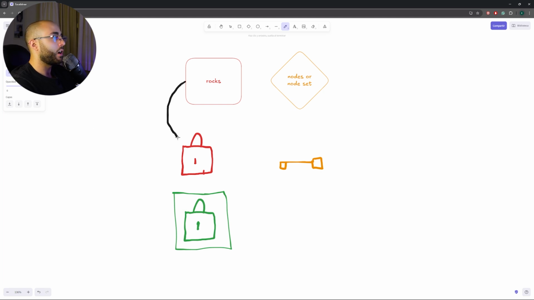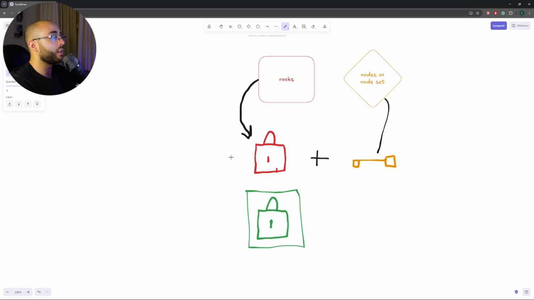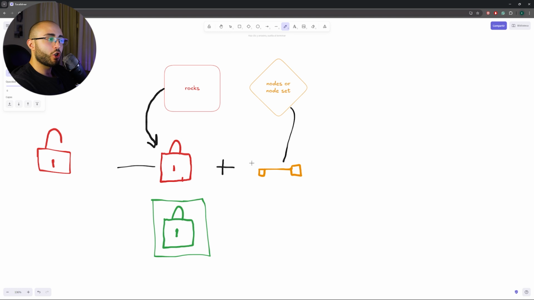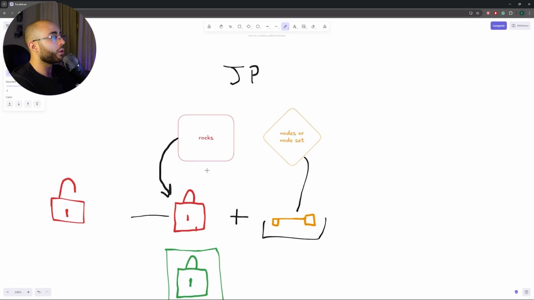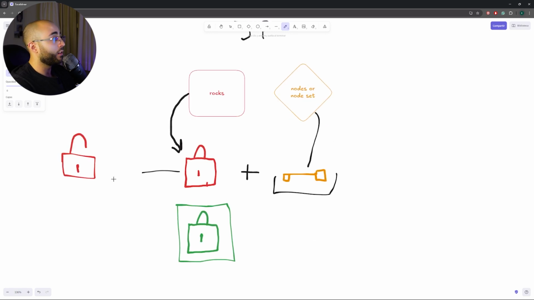So our rocks are this red lock, and the nodes, or the set of nodes that we're going to use to solve the problem of creating rocks, are a key that we combine with the lock. What happens is that the lock, let me change the color, opens. So now we can move forward to the next step. Now, what I used to do before is look for a key that someone else made before. In this case, this key, I didn't make it. I took this key from a tutorial, let's say Javier Perez's tutorial. In Javier Perez's tutorial, I saw the problem of creating rocks, and then he generated a key. So I made a test and realized that this worked.